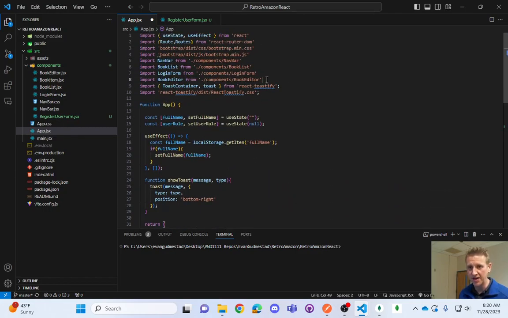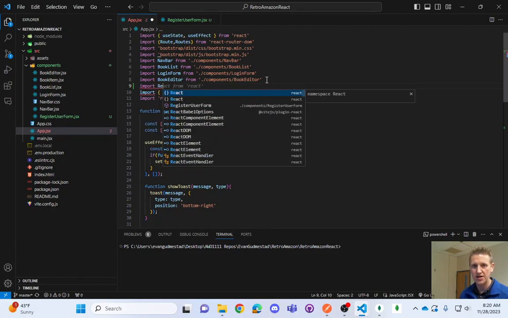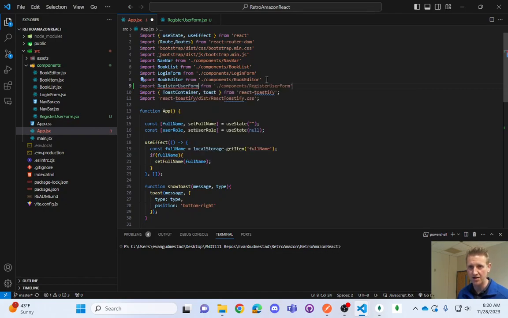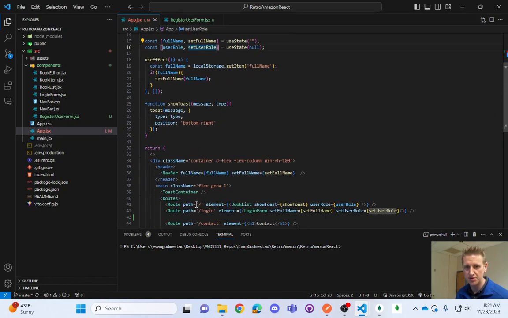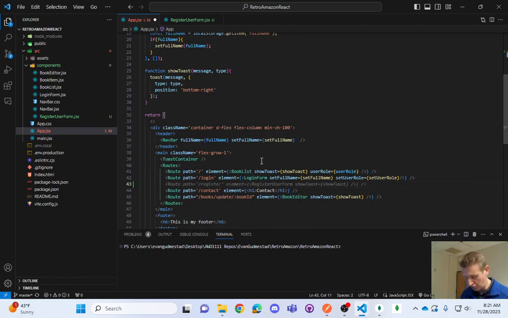Up on my imports, let's bring it in. Import register user form from there. I'm going to hit tab, bring all that in. That allows me to go down to my routes, define a new route. So if you navigate to /register, it shows the register user form, and we send down the toast that will allow the little new user registration complete. So that is our front end route.